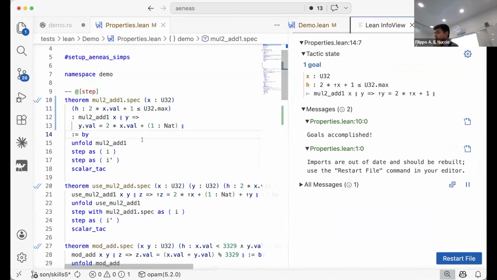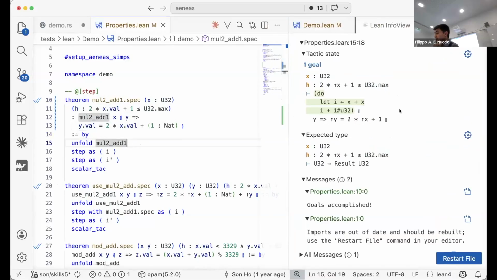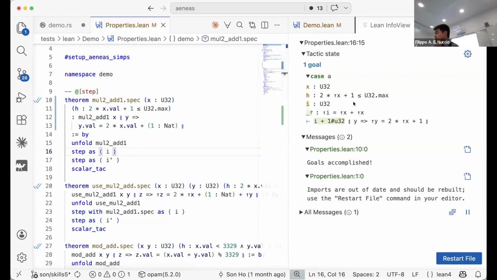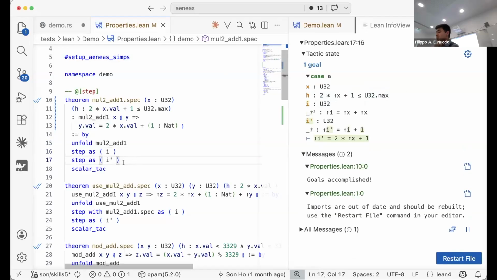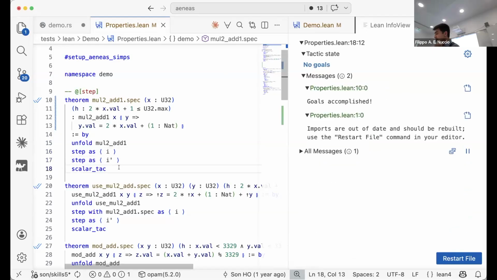The first thing to do is to unfold the function mul2add1 to see its body. And then we have a tactic step that essentially looks at the goal and says, oh, we first need to reason about this addition. So it looks up the proper theorem, it instantiates it, and then it proves on the fly that you do not have any overflow. So then we get to a goal where we have i that is linked to 2 times x plus 1. The upper-case X means x.val, because it's just some syntactic sugar. And then we can proceed forwards, and then we can finally close the goal.